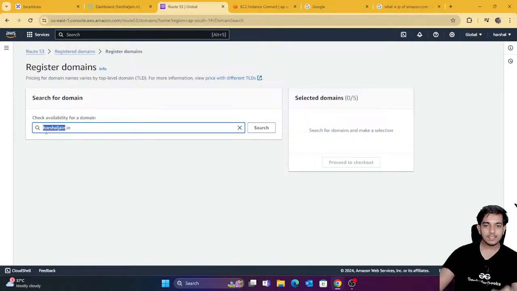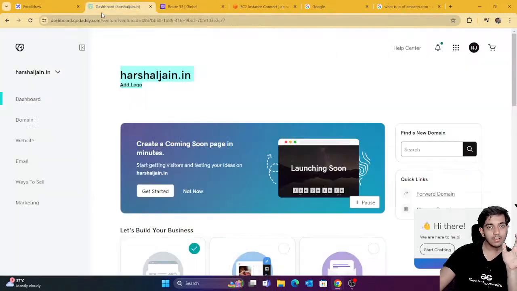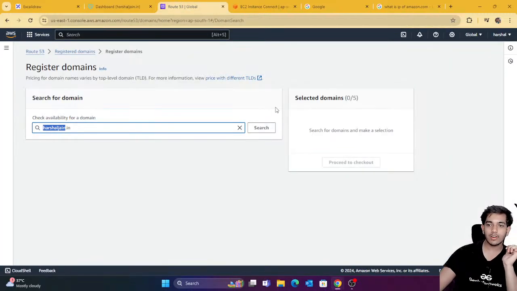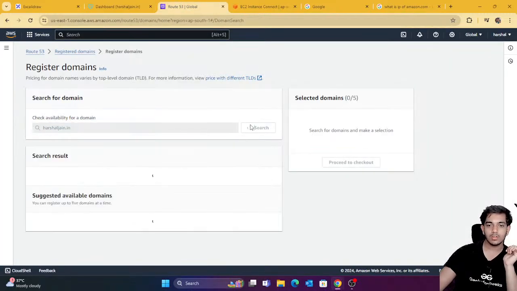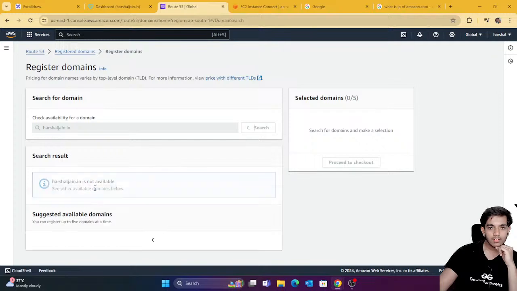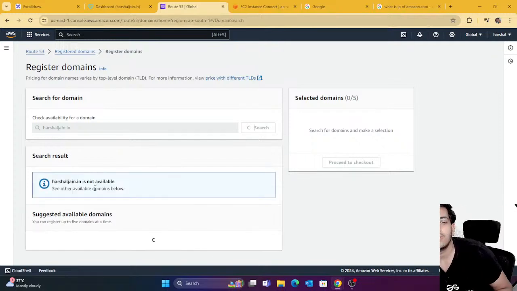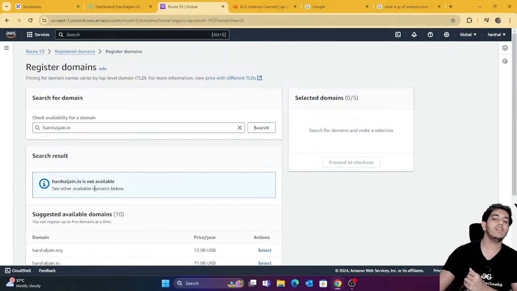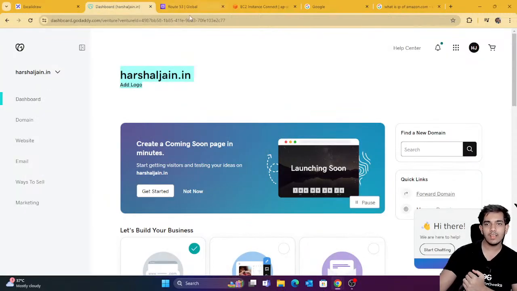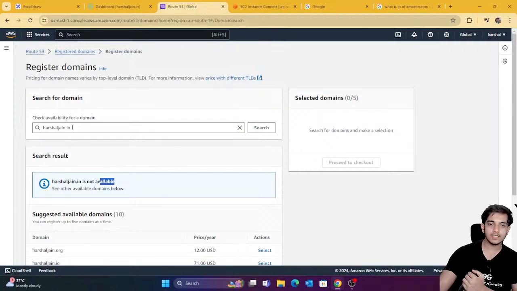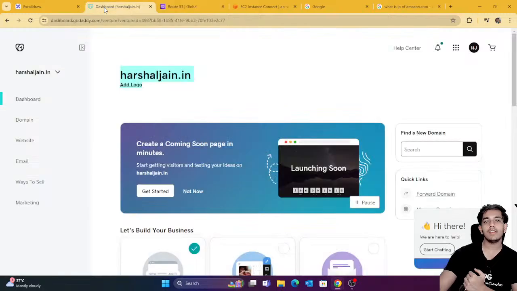So now I'm trying to purchase this domain name which is already purchased by someone in GoDaddy. Let's try to search this one. So you can see that, guys, harshaljan.in is not available. Why? Because someone else purchased it from another service. It's not necessary that you have to purchase the same domain name from GoDaddy or from any one service; you can purchase it from any other service also.